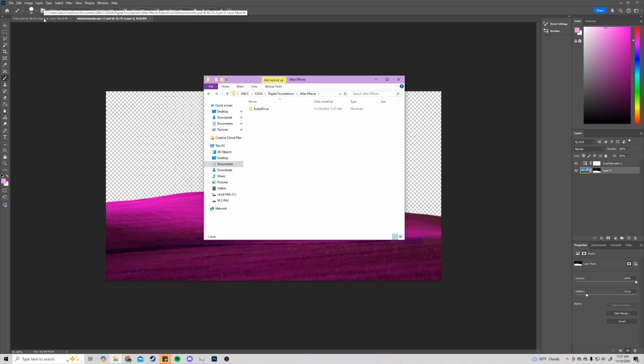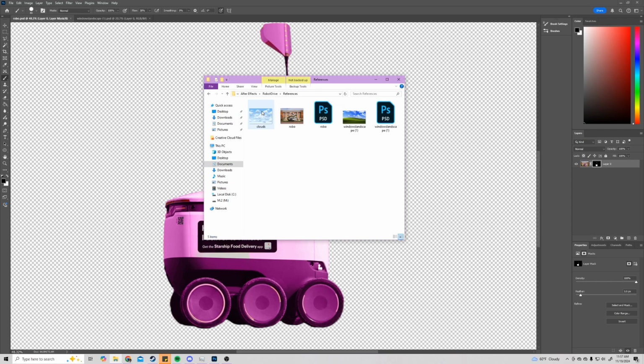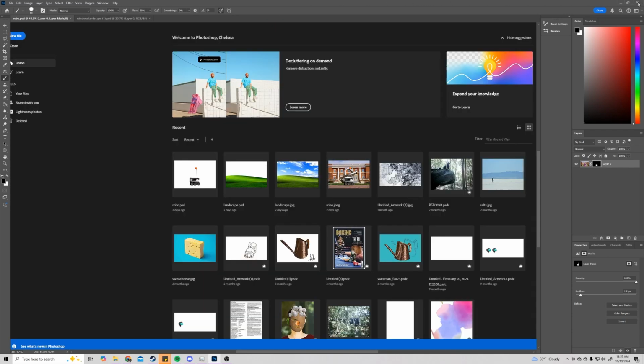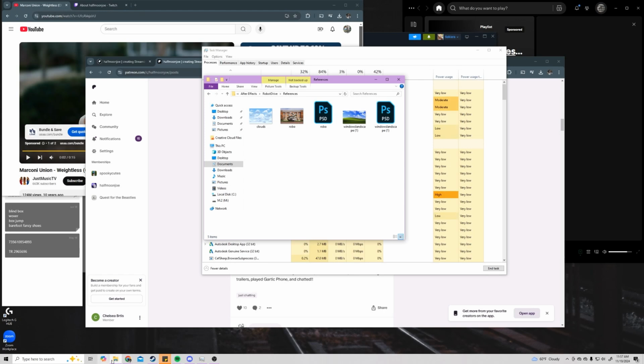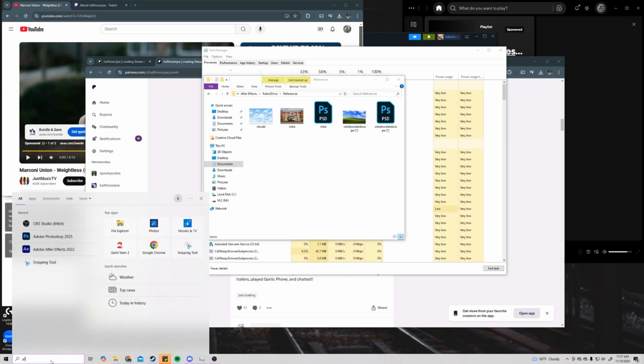I could purposely mess it up again if you guys want to see what happens. Okay, so let me double check that I have everything in my references. Yes, you can see I have the clouds, I have my robo, and my landscape. So I'm going to close Photoshop because After Effects is pretty demanding. And then what are we doing? We're doing After Effects.